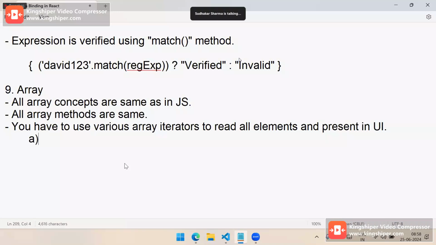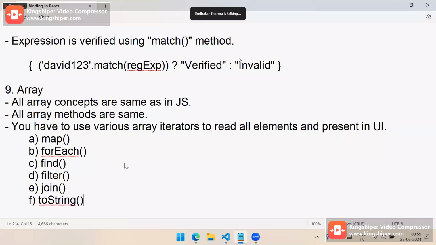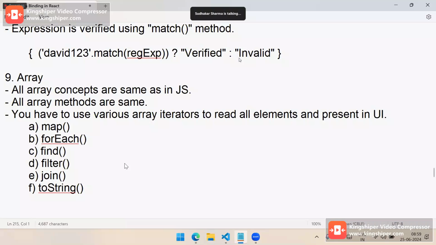What are the array iterators you have? Map is an iterator. What else? forEach is an iterator. find is an iterator. filter is an iterator. Another one, join is an iterator. Even toString is also an iterator. These are all iterators of JavaScript arrays. By using these iterators, we can read and we can manage. And you know the differences between them. These all are used for array reading.